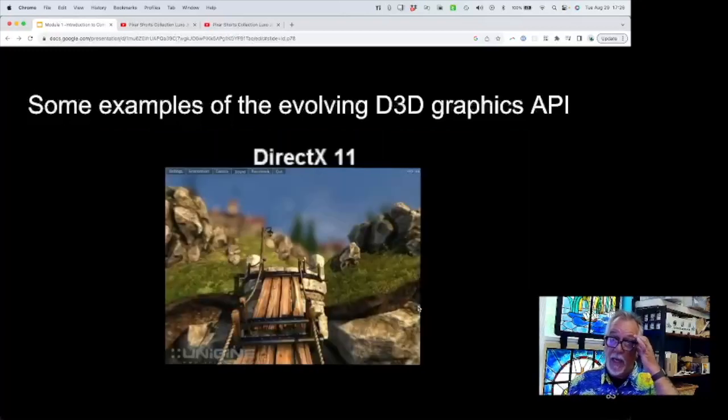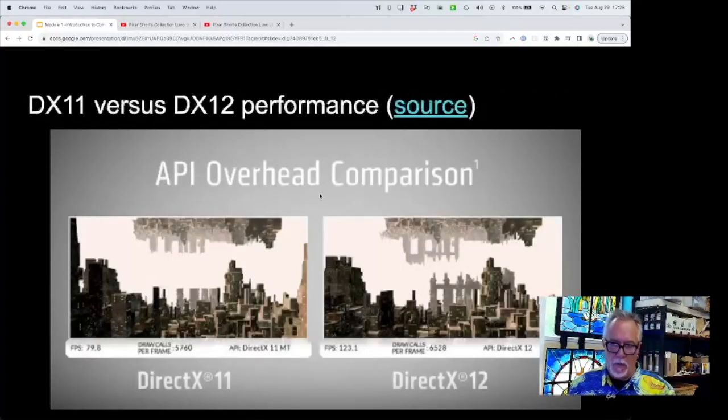DirectX 11 added more features. You got this motion blur, this kind of out of focus rendering out here. So there's two things that have gone right: one is improvement in features, and the other one is in performance.